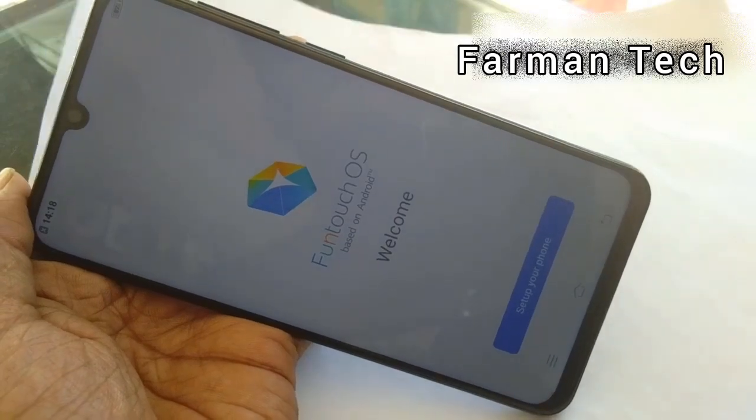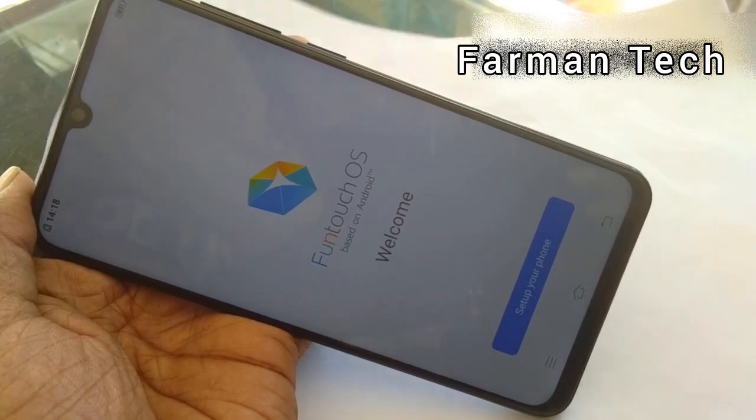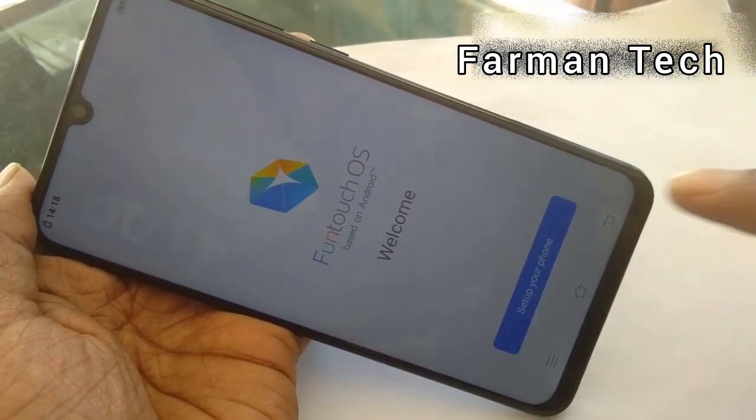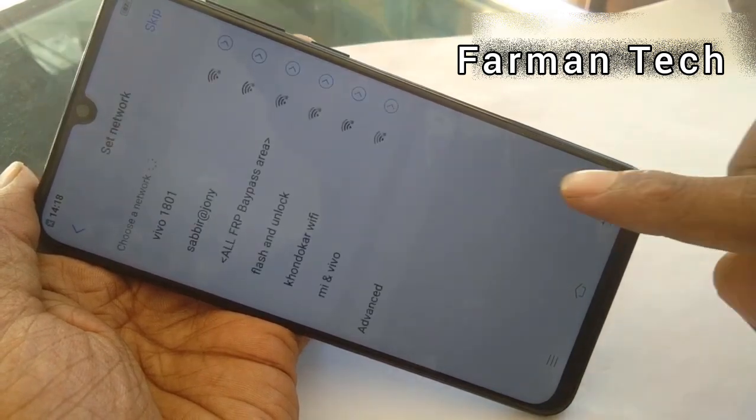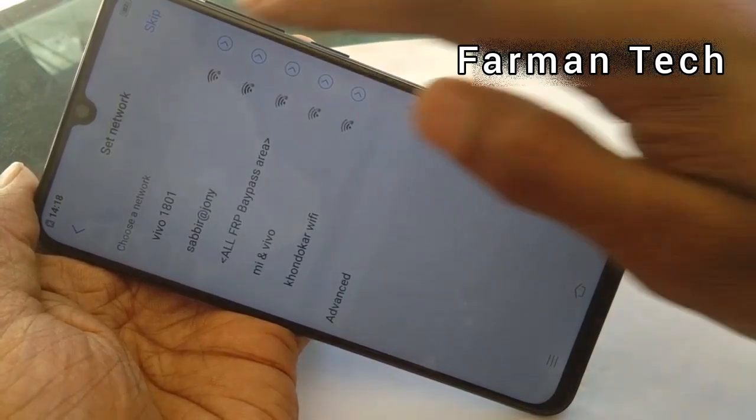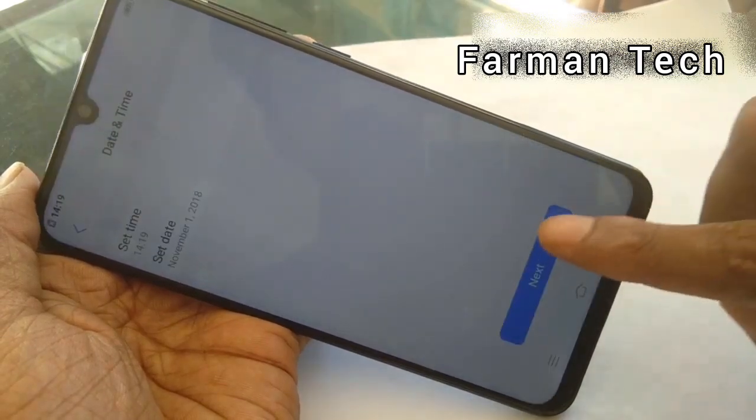Hey guys, in this video I will tell you how to set up this mobile, the not signed in setup you can see here. Now I want to remove this setup. First of all, I will show you how to fix this problem.